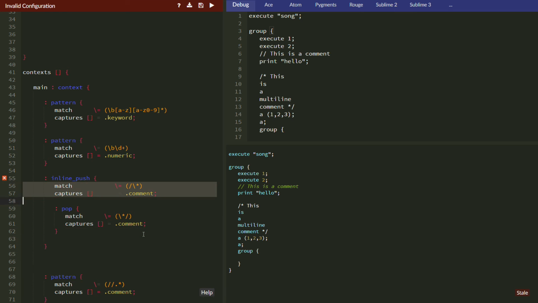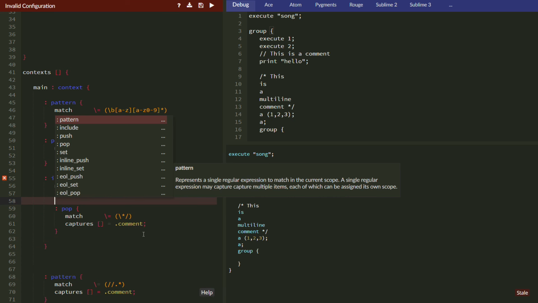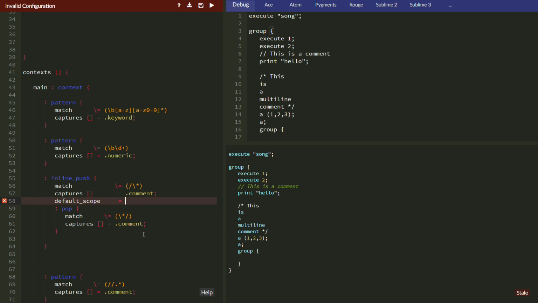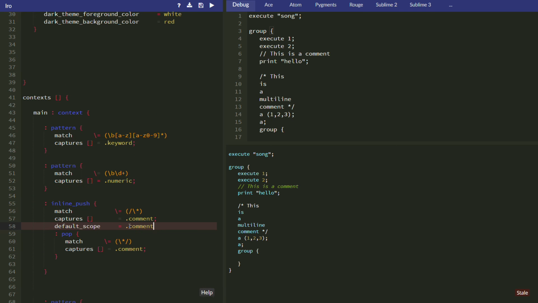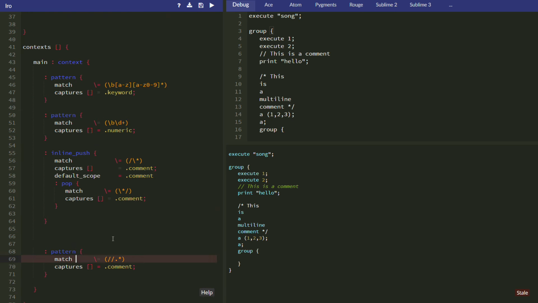marked the beginning characters and the end characters, but now we can define rules in this scope, or we can define a default scope, and the default scope will be everything until we reach the pop. So this will also be comment, and there we have it. We have this is a multi-line comment, and this is a single line comment.